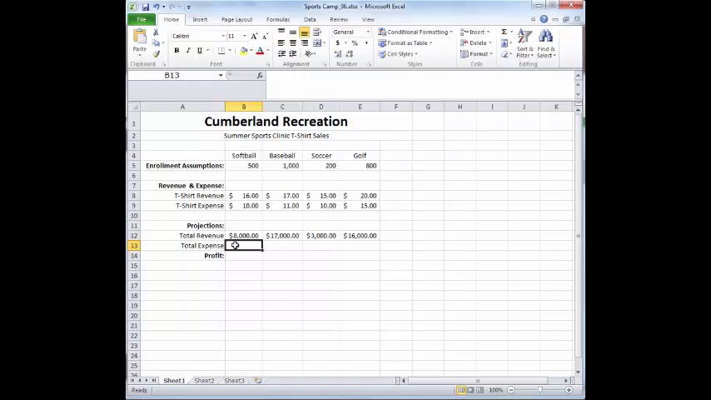Now, my total expenses will be the expense of each multiplied by the other. I've already calculated the formulas for row 12. I can now copy the formulas to row 13. Now you can see that it is equal to B9 multiplied by the softball. It is C9 multiplied by the baseball, D9 multiplied by soccer, and E9 multiplied by golf.